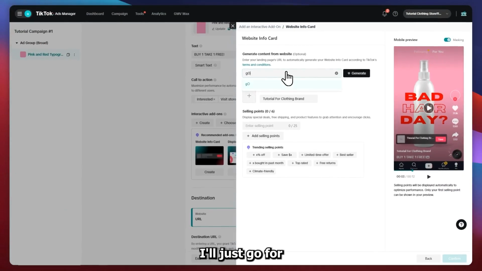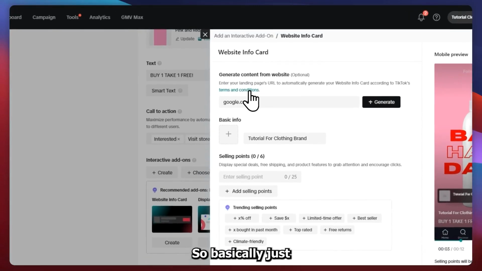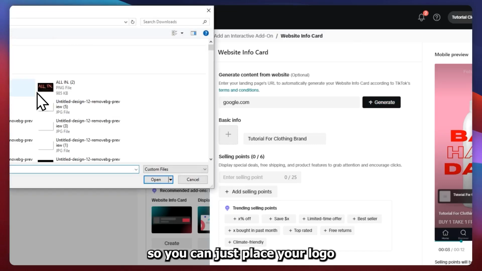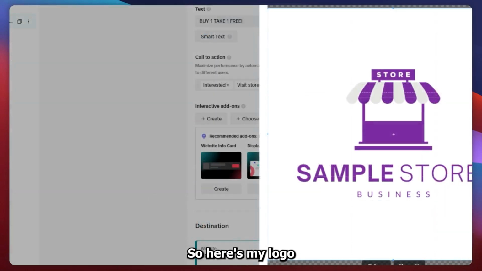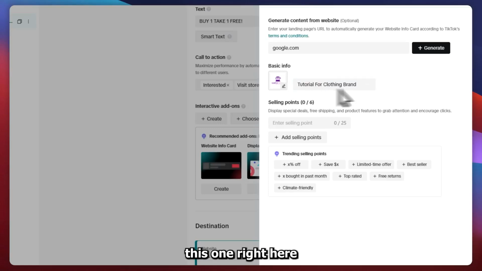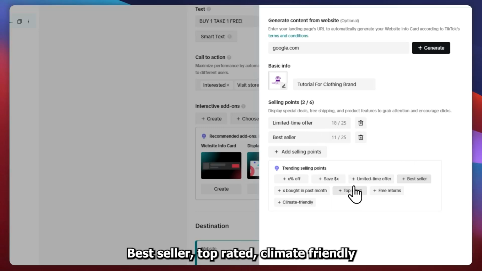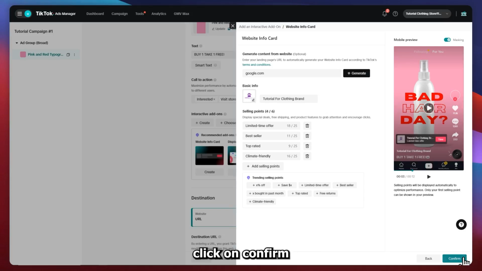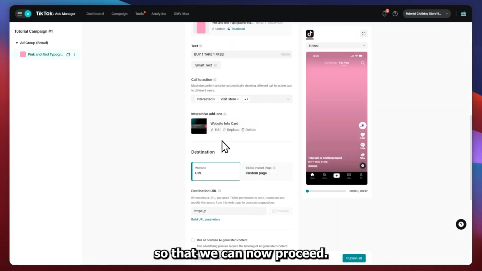And now I'm gonna go and enter the link right here of the website or your product. In my case, I'll just go for google.com just for an example right there. So basically you just want to paste the landing page URL and then the basic info. So you can just paste your logo right here. So here's my logo, and click on confirm. And then after that, you can also change this one right here, the name, if you have more. And then you can go for the selling points right here. You can go for a limited time offer, bestseller, top rated, climate friendly, depending on what is appropriate for your brand. And then once that's done, click on confirm so that we can now proceed.